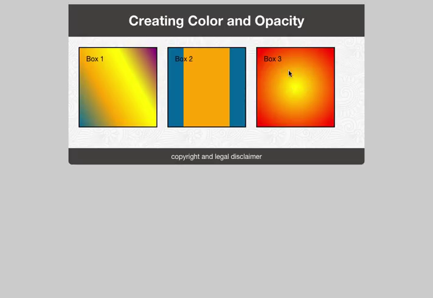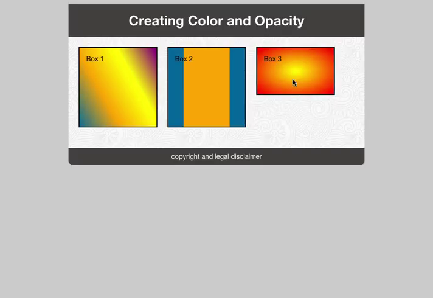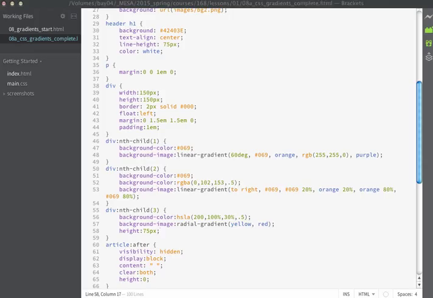If my div was more of a rectangle, and let me just change this div, we'll change the height on it to be 75 pixels. You can see that in addition to the box becoming smaller, the gradient also gets squished and it fills as an ellipse. If we wanted this to still fill as a circle, we can pass on that property as well.